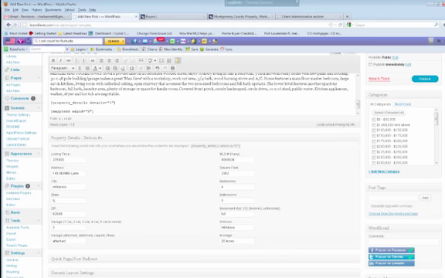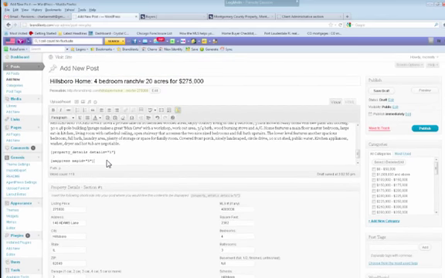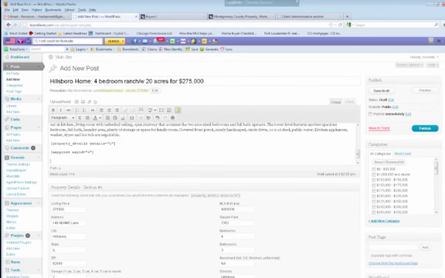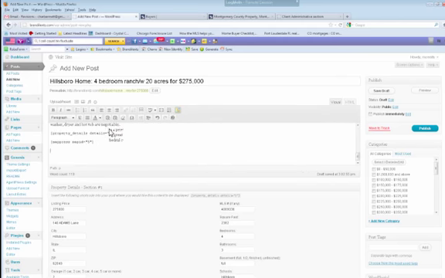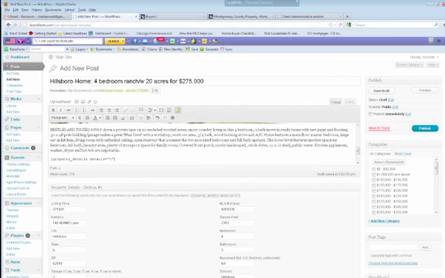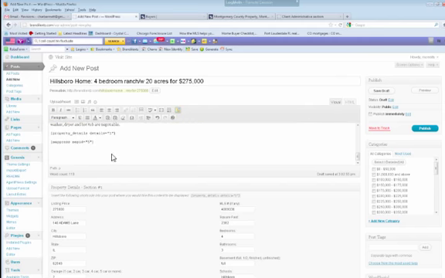And the last thing you're going to do is you're going to insert the gallery of all of the photos. So we've added one photo at the top, the details right here, or the description, the property details, and the map, and now we're going to add a photo gallery. So to do this, we're simply going to come back up here to add an image.